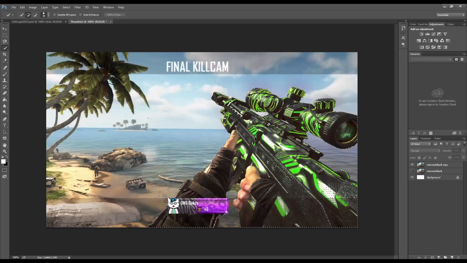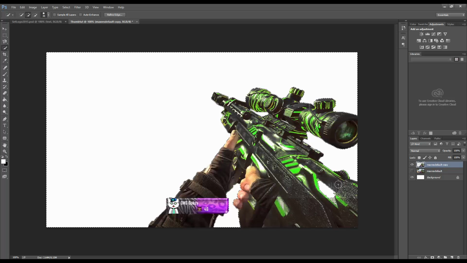You want to press Ctrl Shift I. That inverts the selection so that it selects everything but the gun. And now you just want to press delete. Sorry, I don't have the layer selected. Make sure you have the layer selected and then press delete. So now you just have the outline of the gun.